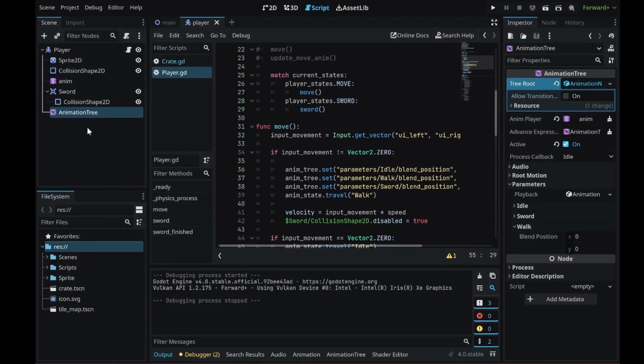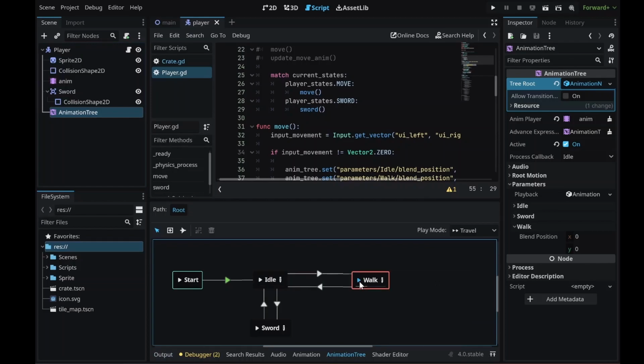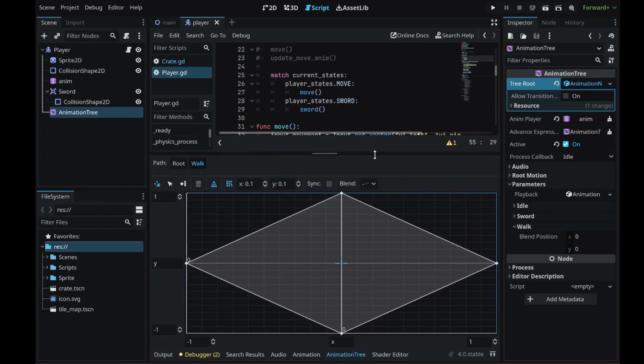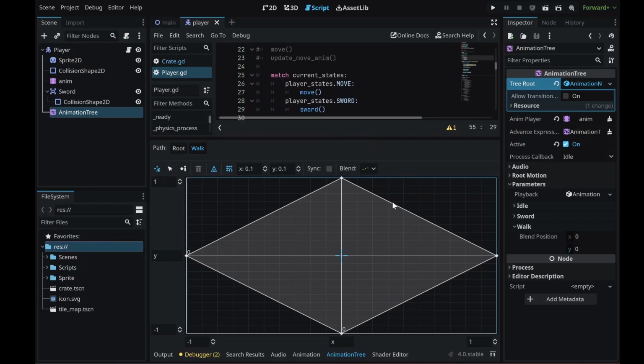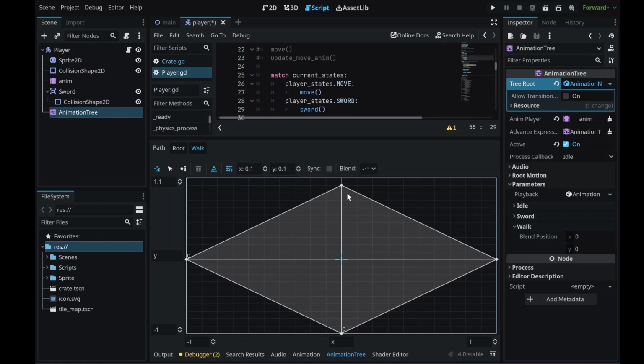So for that, what we can do is go back to our animation tree right here, and in our walk animation, we can change some stuff. I'm just going to make that a little bit bigger. And so you can see that here we have 1, -1, 1, 1. On the y-axis, instead of having 1, we can say 1.1. It's going to increase our blend space a bit more. And here I can say 1.1 as well.